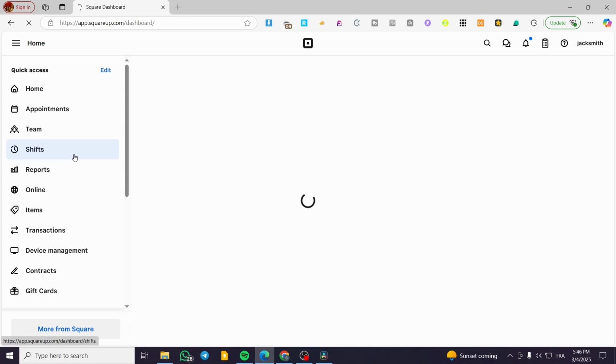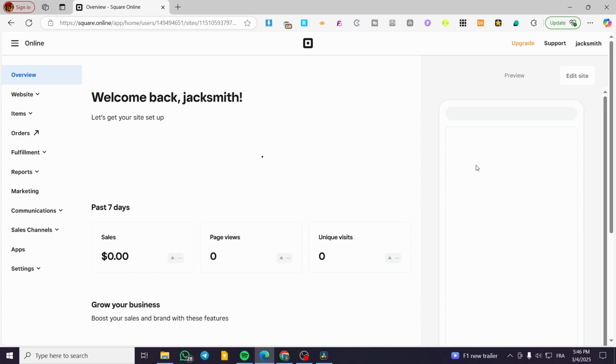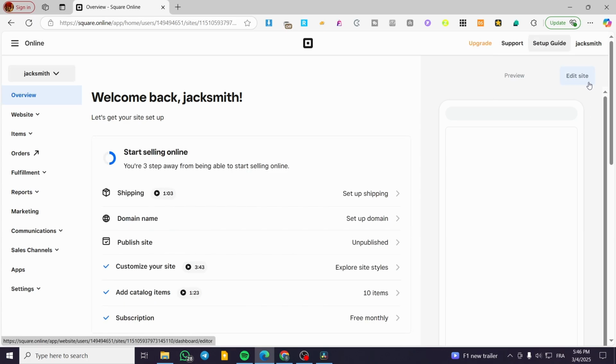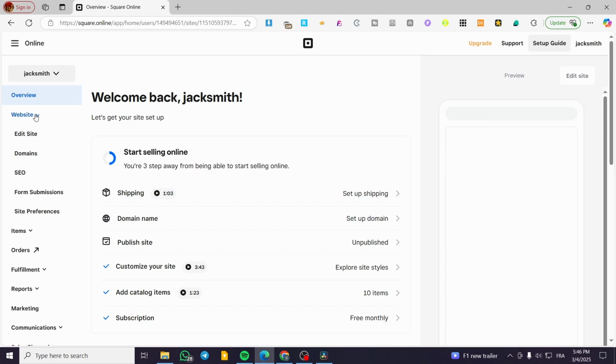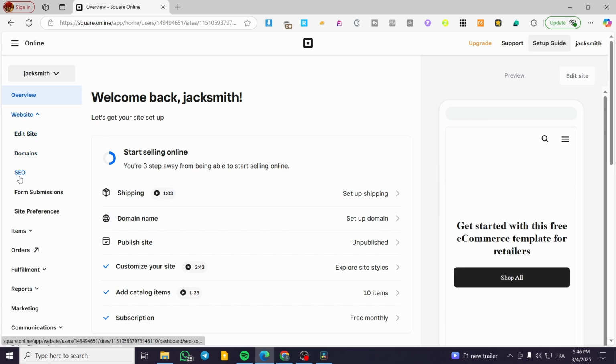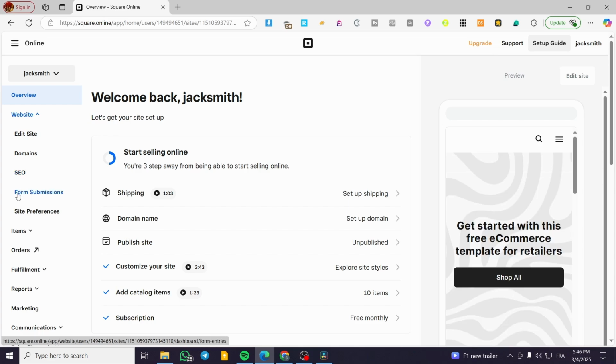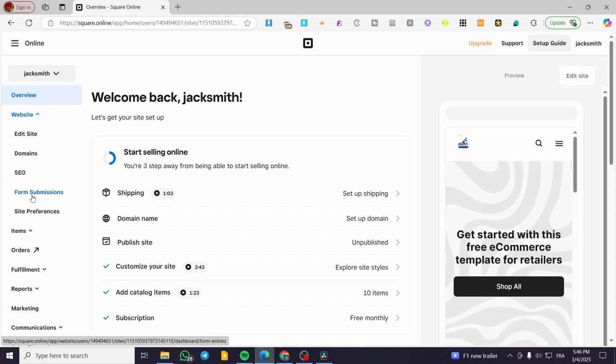When you click on online, you're going to see the website that you have created on Square. It will show you here normally the dashboard of that website, also the possibility of how we can edit the website itself. You can set up everything like the items, modify the website, add a domain, set up the SEO, and also set up the form submissions, etc. We're going to click on edit website.